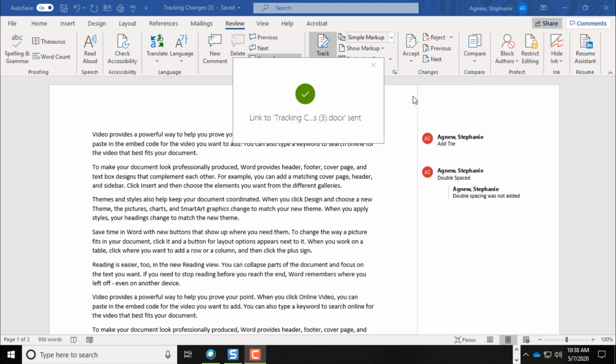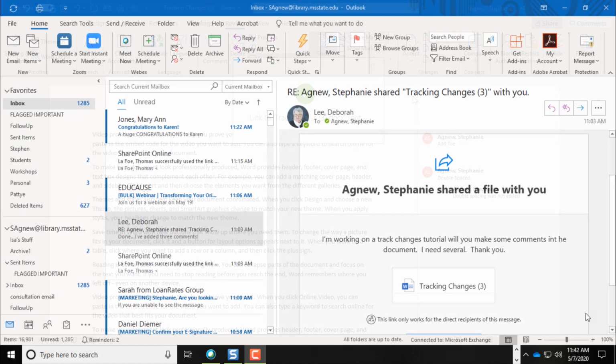When you successfully send a link, you will get a message with a green check mark that says link to tracking has been sent.